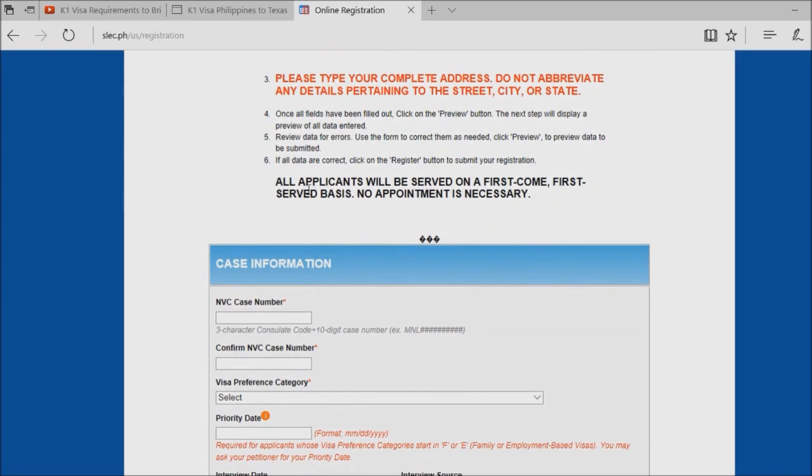Number 6: if all data are correct, click on the register button to submit your registration. And then it says here, all applicants will be served on a first come, first served basis. No appointment is necessary.